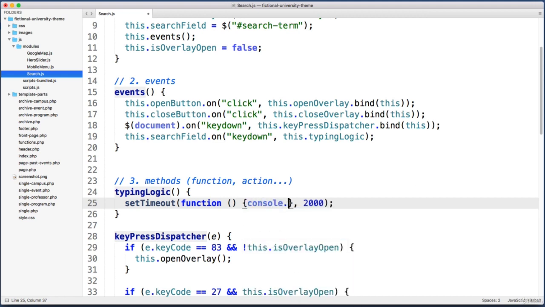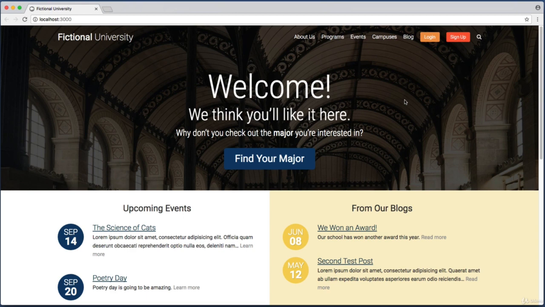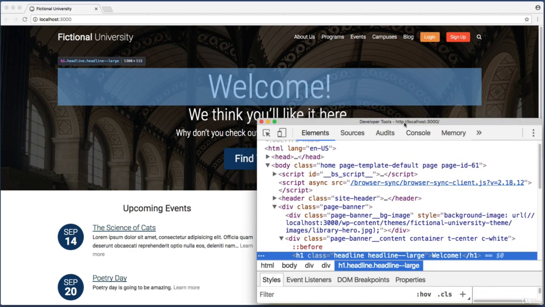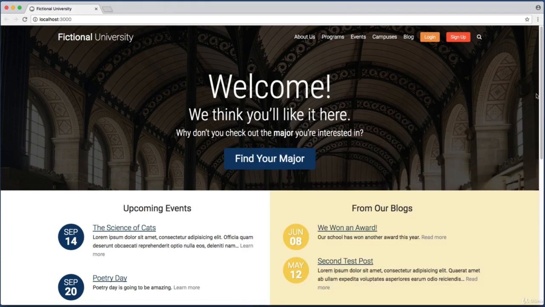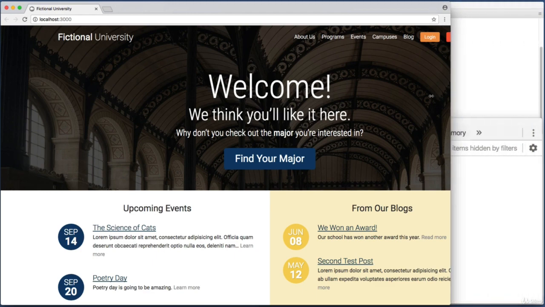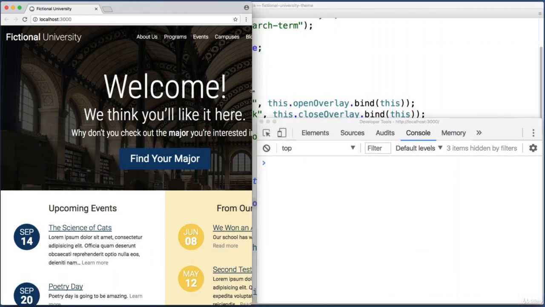So we could say console.log, and for the message we could say, this is a timeout test. Okay, let's go ahead and save that. And now back in the browser, I'm going to open up the JavaScript console so I can see if that test message is coming through. So click onto console, and I'm going to resize my main browser window so I can see the console window at the same time. Cool.